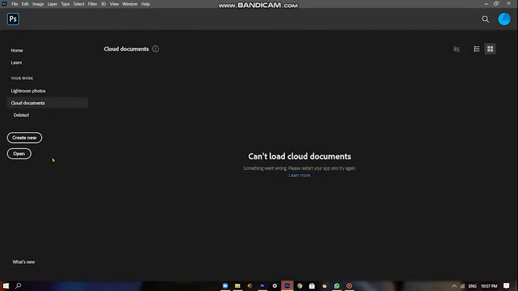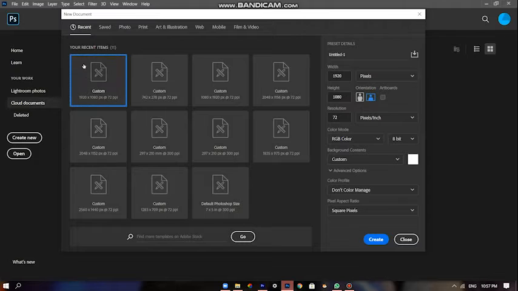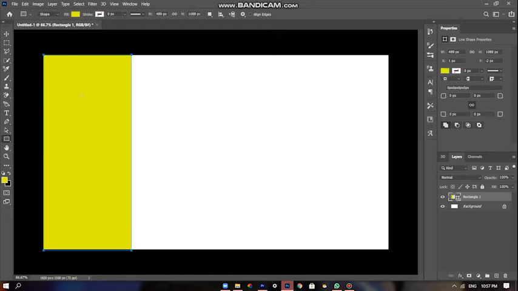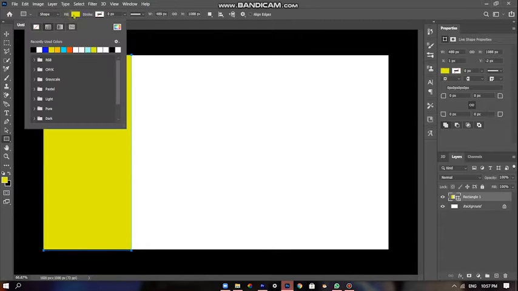So first I open my Photoshop. After that click on create new, and in the document your width should be 1920 and height should be 1080, and after that click create. So as the next step you should choose the rectangle tool and make a rectangle like this. So after creating a rectangle you can change the color into any you want.